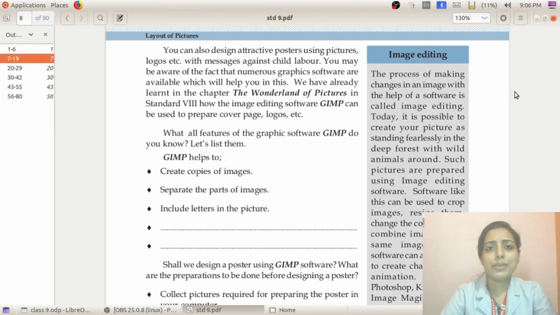So image editing, what do you mean by image editing? Image editing means the process of making some changes in an image is known as image editing. Process of making changes means what? How can we change an image? For example, we can crop an image and then we can make a duplicate of an image. Then what changes? We can resize an image.